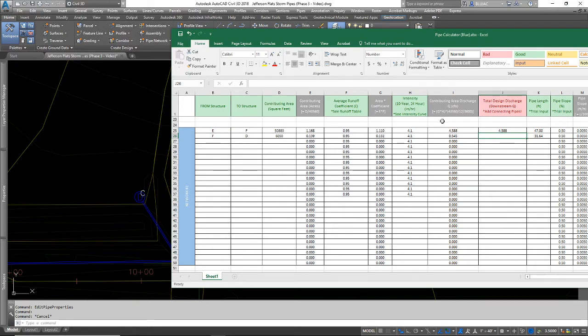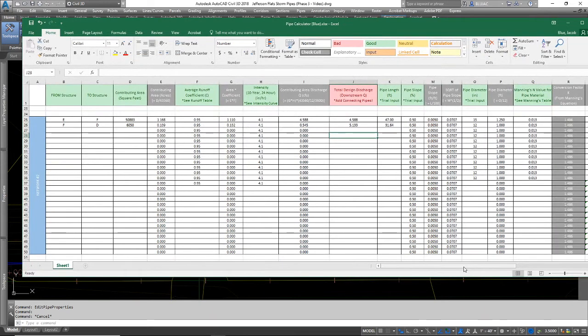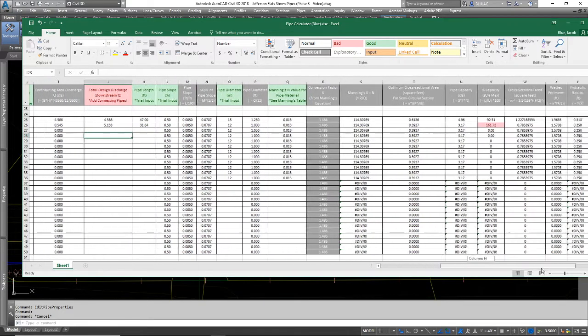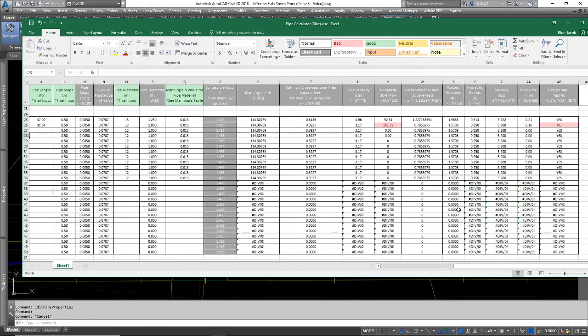So if I get my calculator out here and I say 4.588 plus 0.545, adding these two numbers together, I am going to get 5.133 cubic feet per second. And let's see if that pipe is big enough. I'm guessing no, because 12 inches wasn't big enough for the first pipe, so we're likely going to have to step that up a little bit. And 161%, yes, we are going to have to move that up.